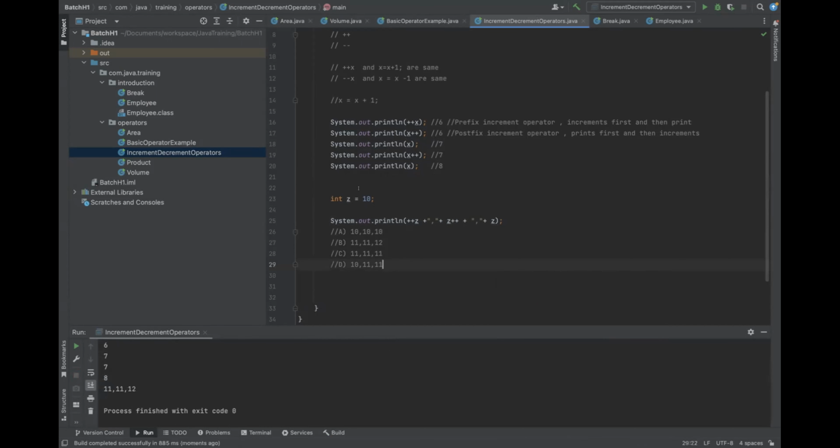Why? Because the initial value of z was 10. Now we did ++z. So ++z is basically incrementing first and then printing. So it is equal to 10 plus 1, which will be 11. Now when we are doing z++, this z++ will print it first. So initially this was already incremented to 11. So this will print 11 and then increment it. So it incremented to 12 now.